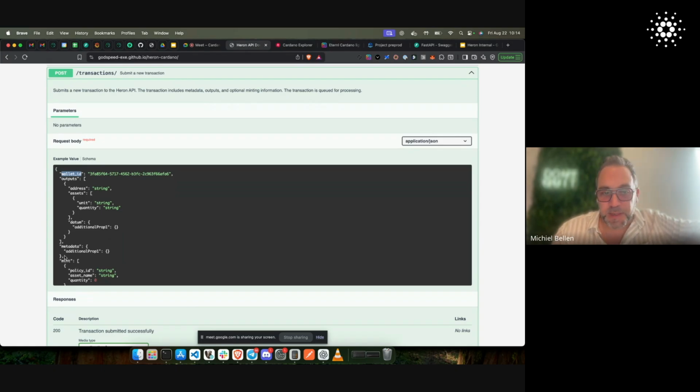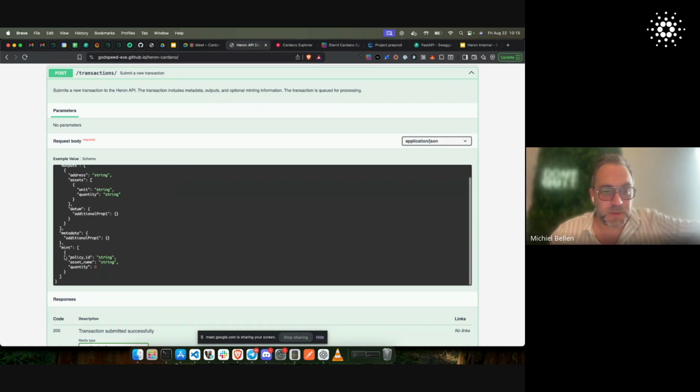Same if you want to attach metadata. You don't have to specify any outputs or inputs, it will automatically do that for you. So if you want to submit metadata for transparency or reporting reasons, it will automatically check how much data we are attaching, how many inputs we need, select those inputs, and then build the transaction with those inputs.